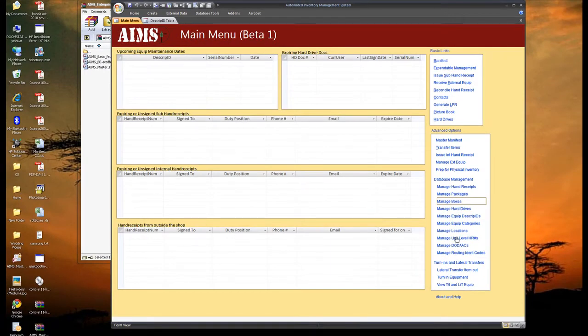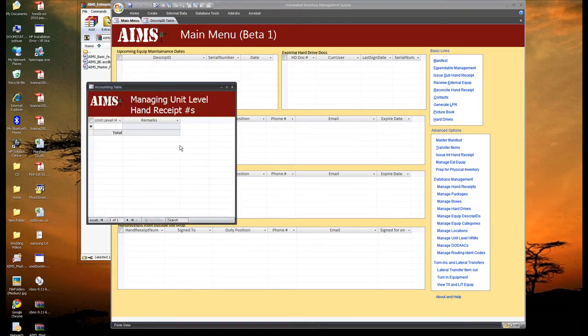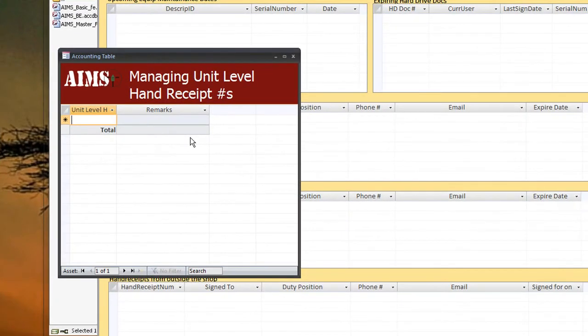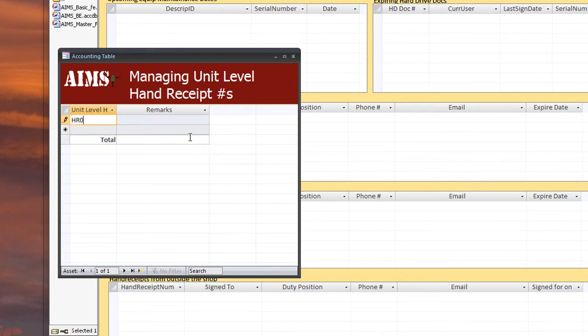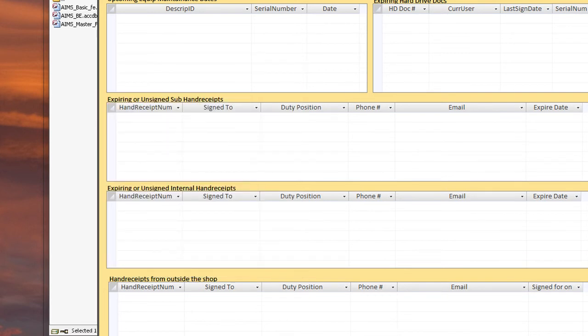Back at the main menu, under Advanced Options, Database Management, navigate to Manage Unit Level Hand Receipt Numbers. In this window, define the unit level hand receipt number that the equipment is in according to your PBO. We'll put HR01 for ours. We can now start adding in our equipment.